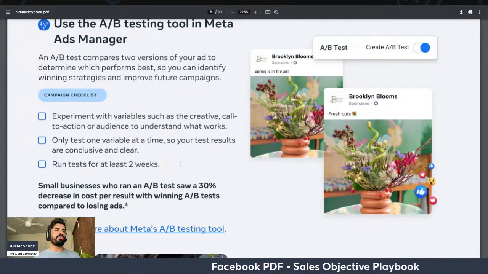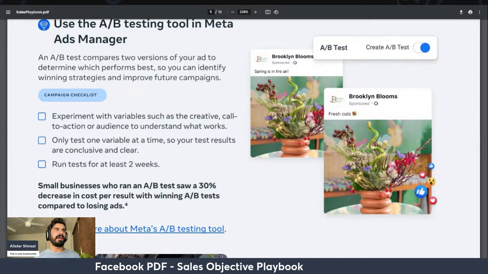Run tests for at least 2 weeks. The reason why is because you need to have enough data in order to make a qualified decision.